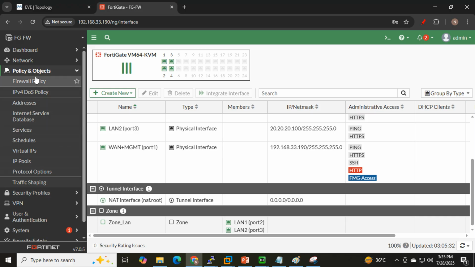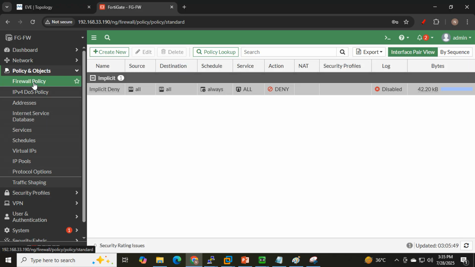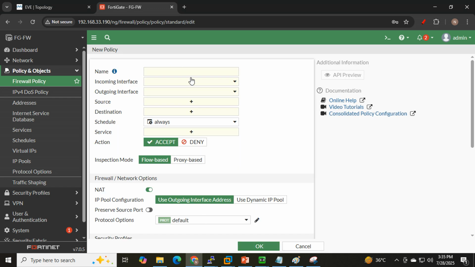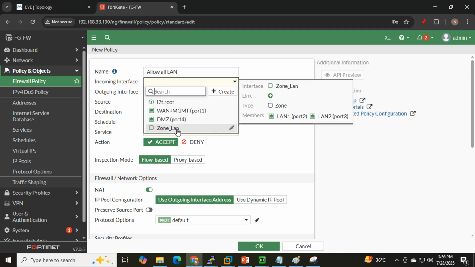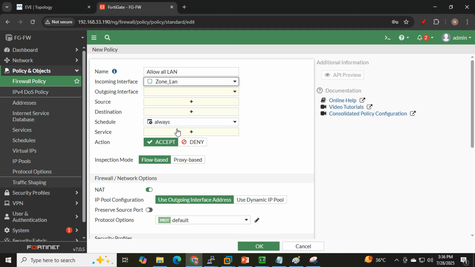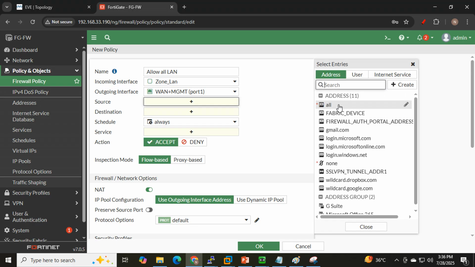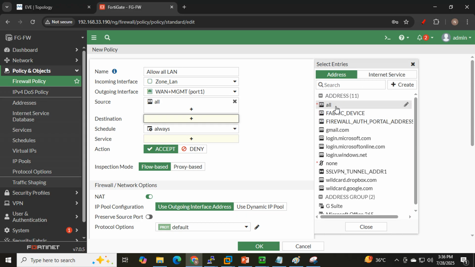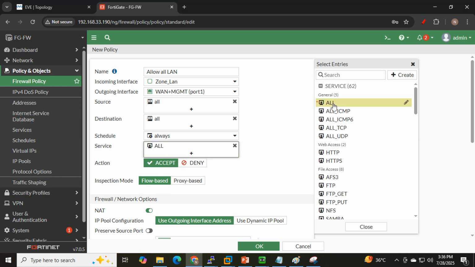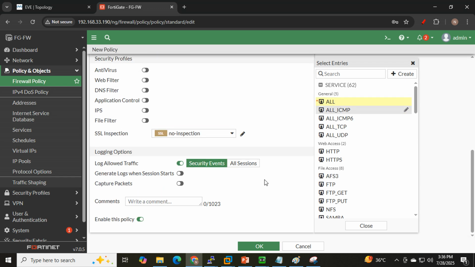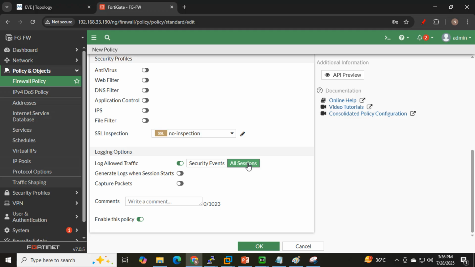So let's move on to the policy section, firewall policy, create new, and this time also name it allow all LAN. We have created a zone, and this is going to be our incoming interface. The outgoing interface is the same WAN interface. The source is all, the destination is all, services is also all, and we are going to log this traffic for all sessions.